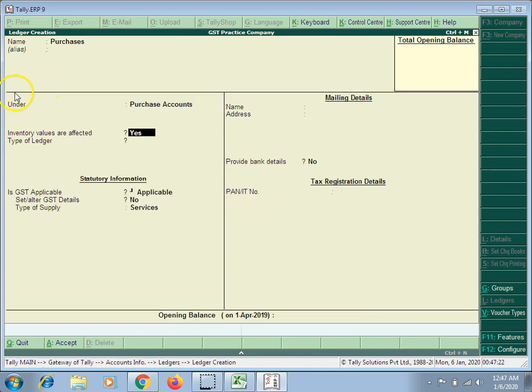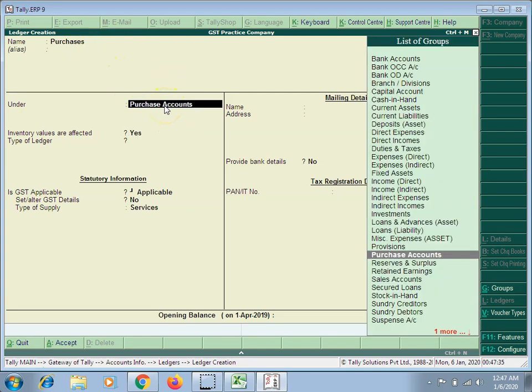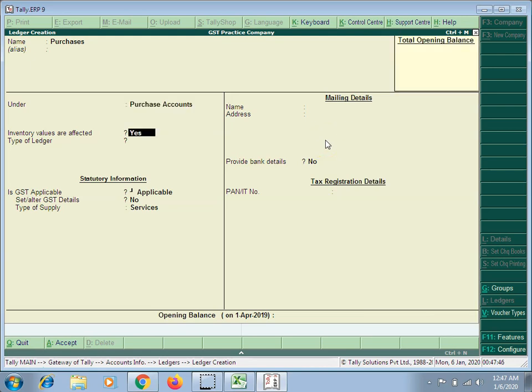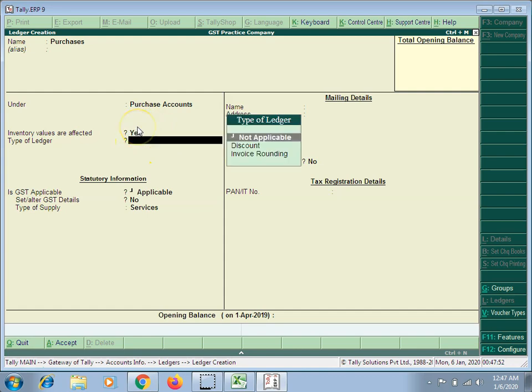This is grouped under Purchase Accounts. Whenever you see the Under field, it is a list of pre-built groups in Tally. This purchase ledger is going to be grouped under Purchases. If the cursor is here, we get the list of groups. We did not create any of these groups; they already exist in Tally. Inventory values are affected, yes, when you purchase any commodity.